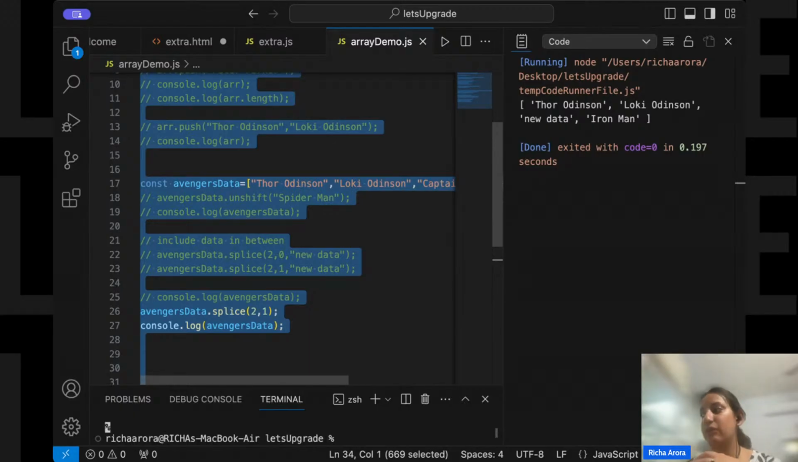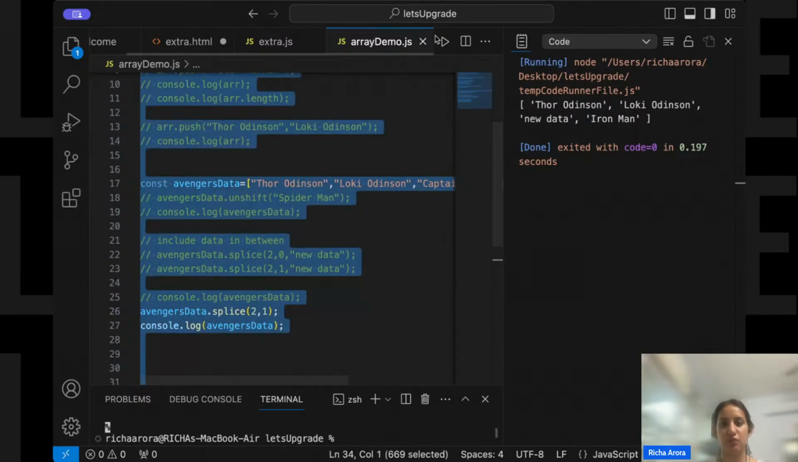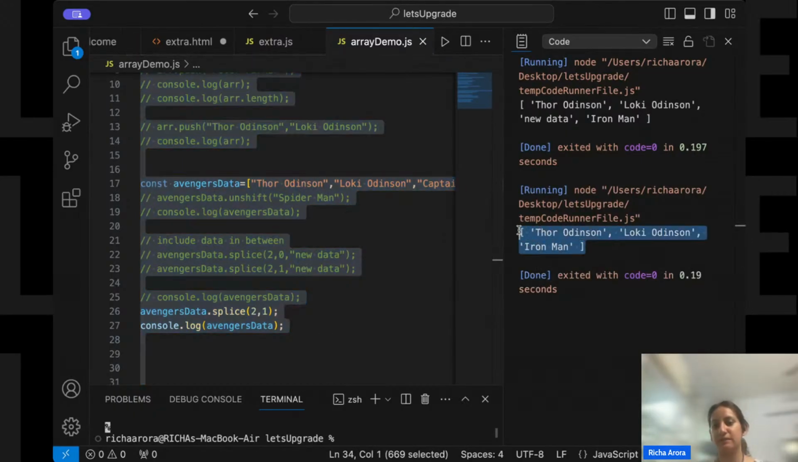Yes, we can. Yes, Bhavya, we can also write any data, any number, instead of new data as well. Yes, the second index data will be deleted. Captain is going to be deleted. True. So the answer is going to look like this.